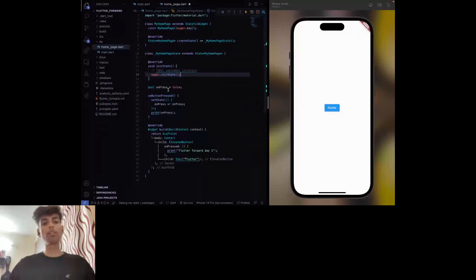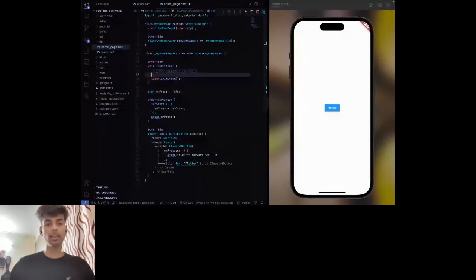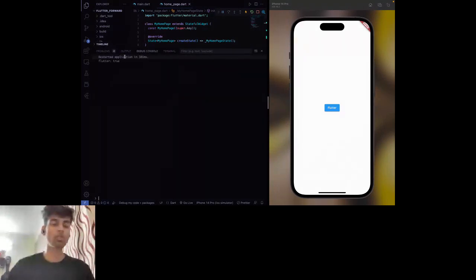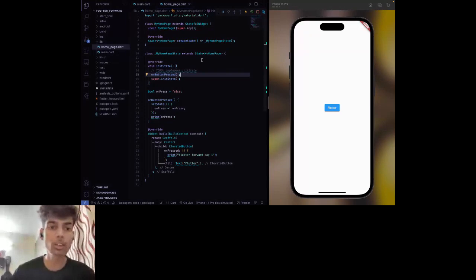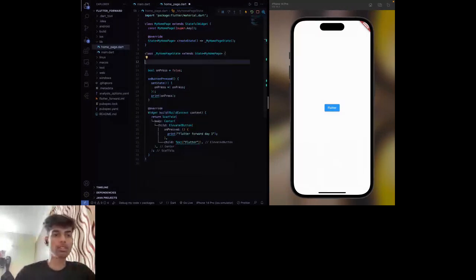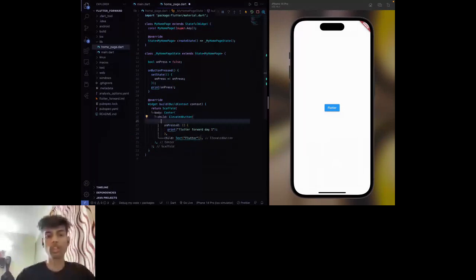Yeah. So I will call this on button press in the init state and see if the true becomes false or not. So you can see we assigned it to false, and when I'm calling this on button press, the boolean changes. Okay. So now I want to change the color of this button when we click on this button.